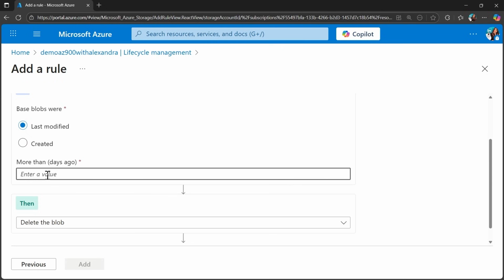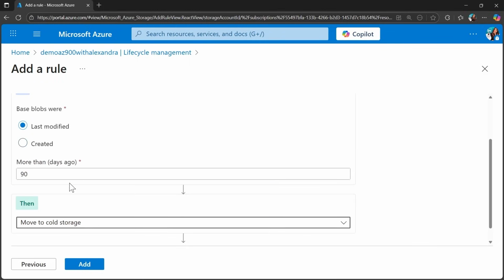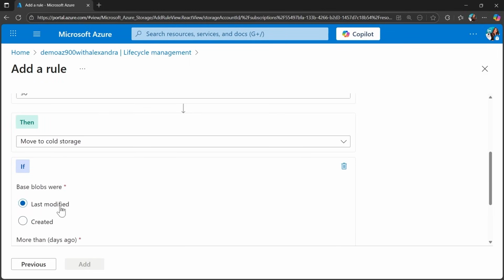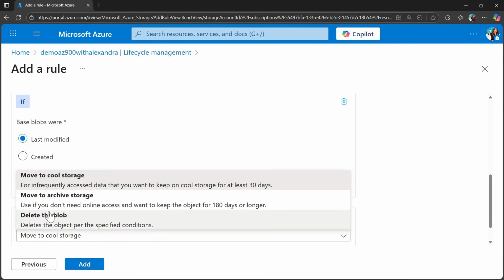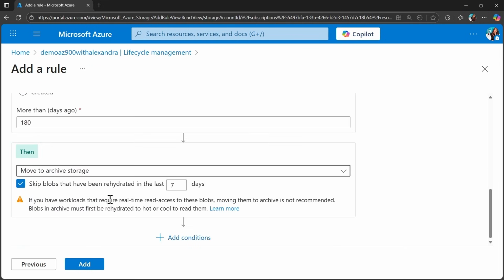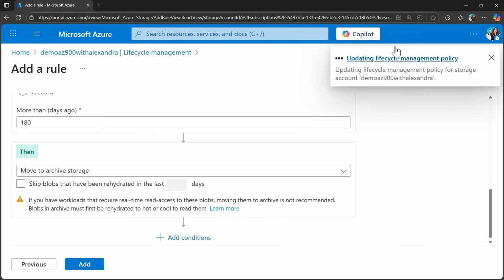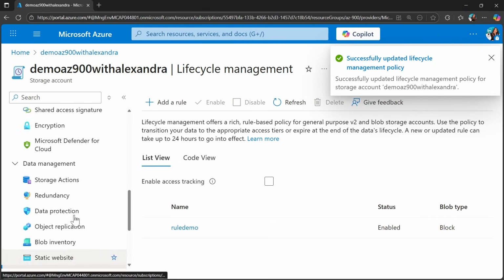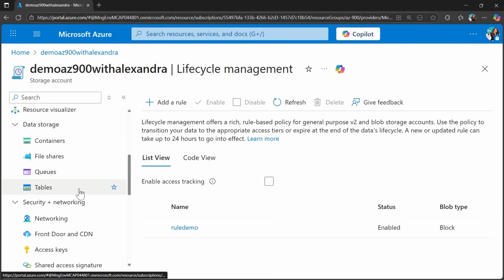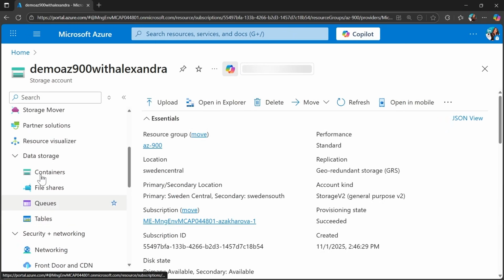So let's say I can add a rule: if my blobs were modified in more than 90 days, I want by default to move them to the cold storage. And as well, if my blobs were modified in more than 180 days, I want to move them to archives. And I can also add information about rotation here if I want to remove them after from my archive tier. So this is a good way of managing your blob lifecycle and also your cost savings by deciding in which tier to keep them.